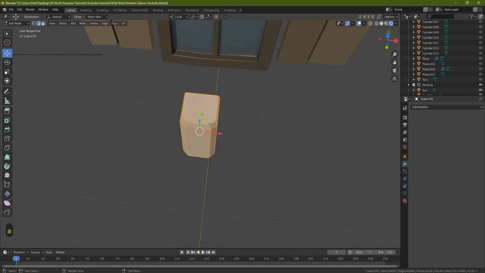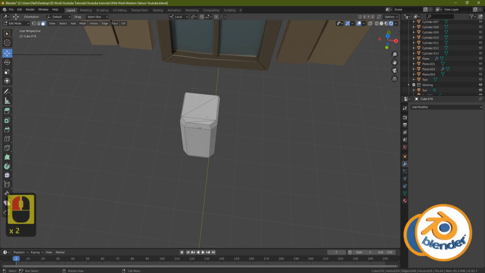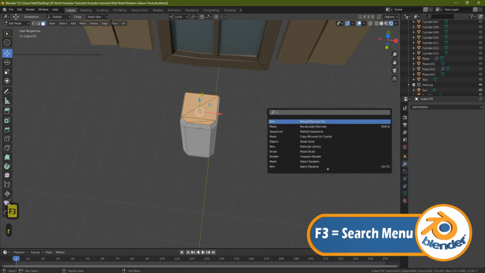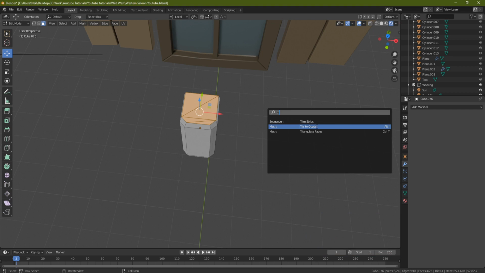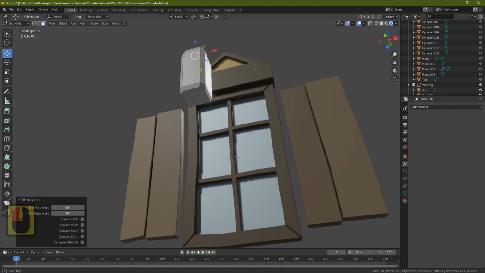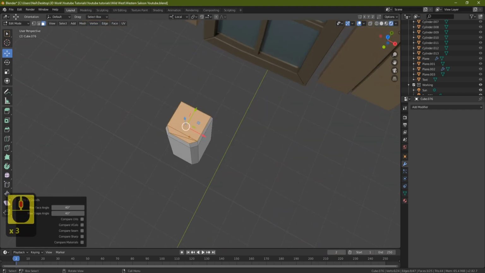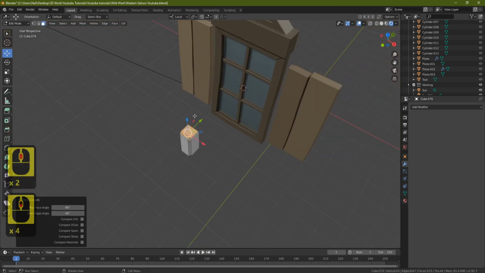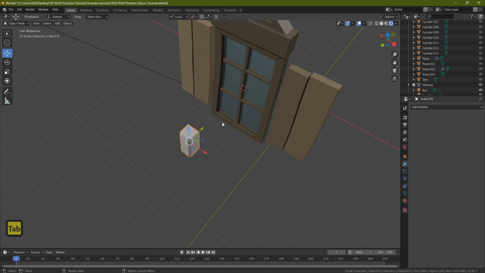So if you grab just the top of it, like so, press F3 and go to Tris to Quads, and you'll see something called Tris to Quads. Just click on that and it will clean you up a bit and turn as many tris into quads as it can. So that's another little tip there that you can use.